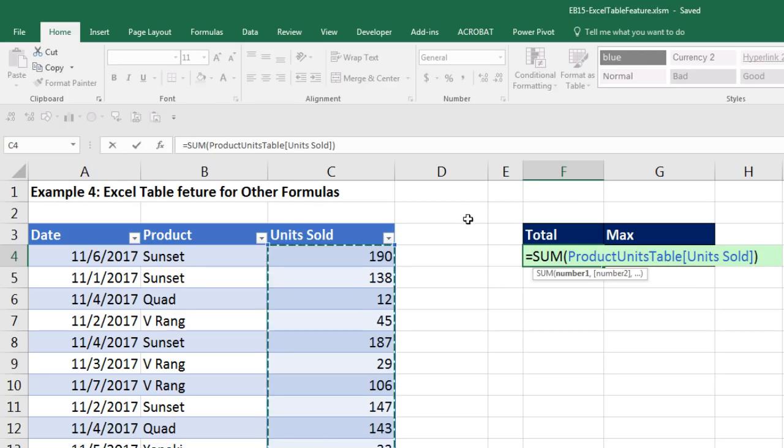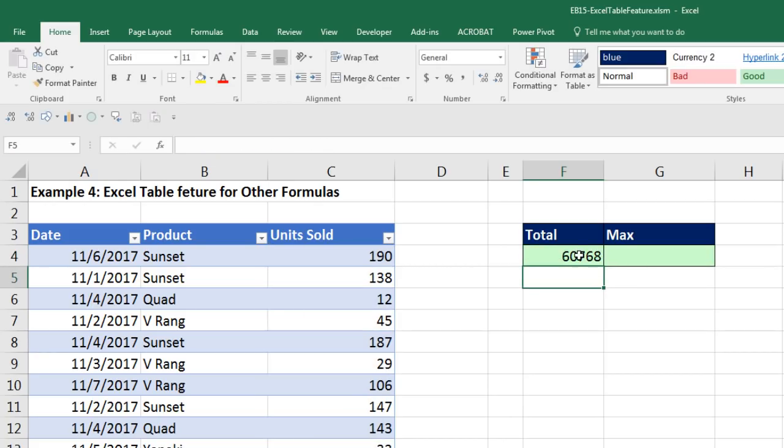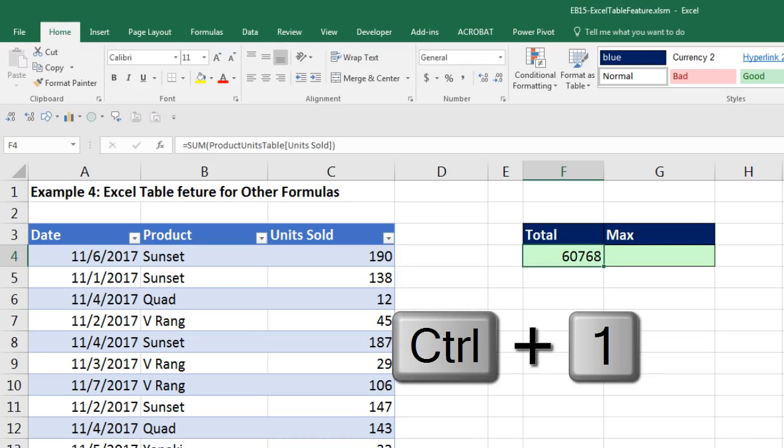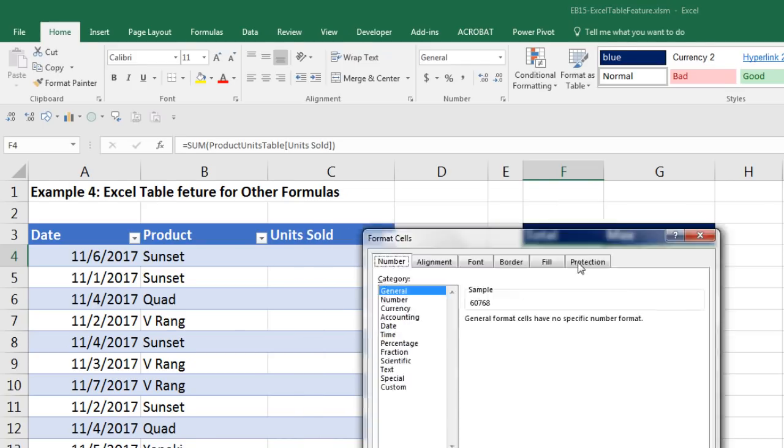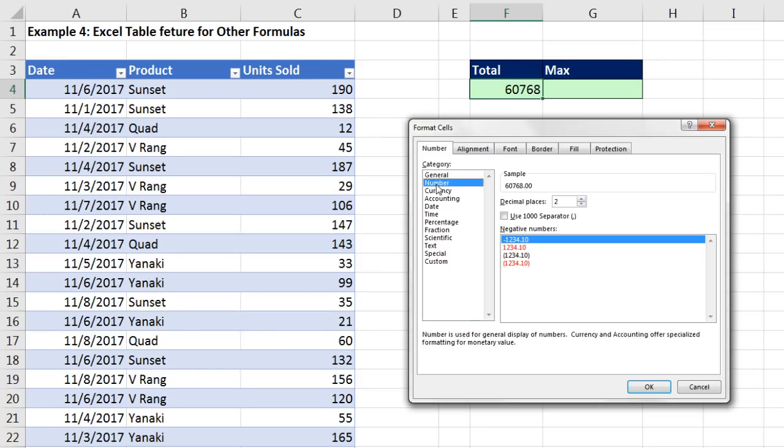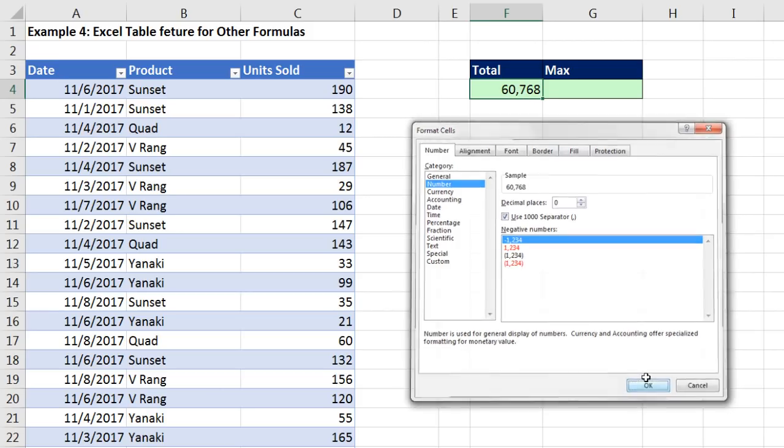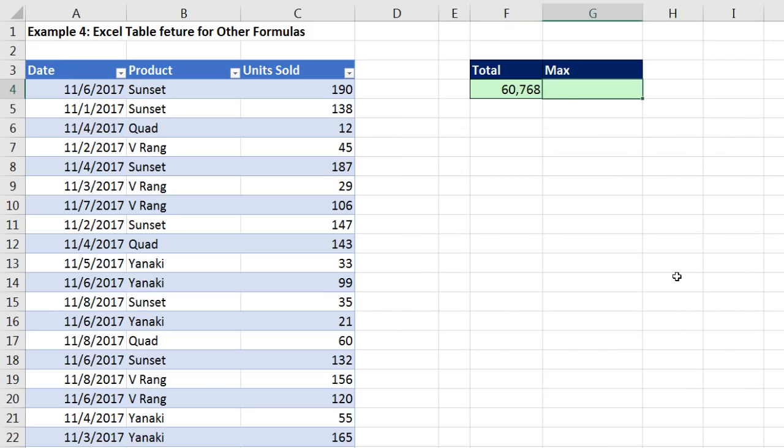But for our Excel table, it's totally amazing because when we add new records, the sum function will see all the new numbers and instantly update. It won't even take a refresh like the pivot table. I'm going to hit Enter. Now I want to click in that cell and Control-1 to open up Format Cells, Number, Comma, 0 decimals because that's units. Click OK.